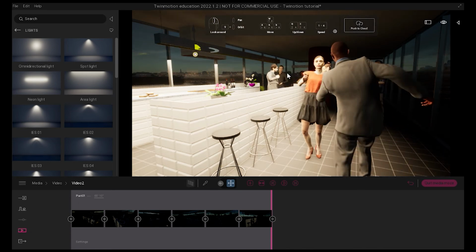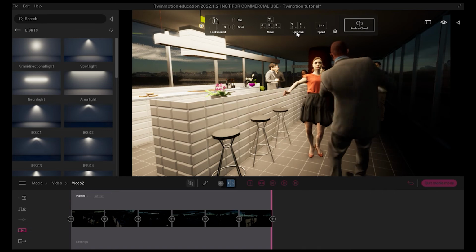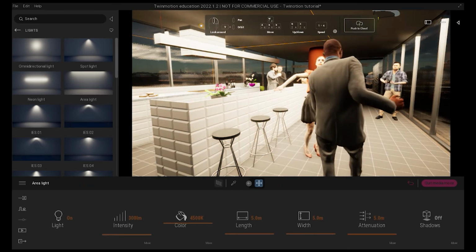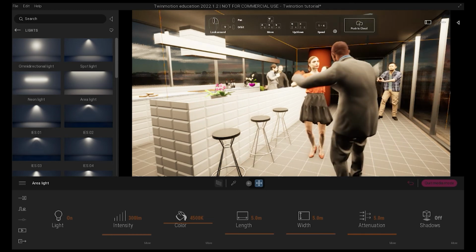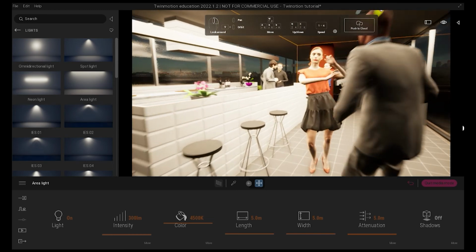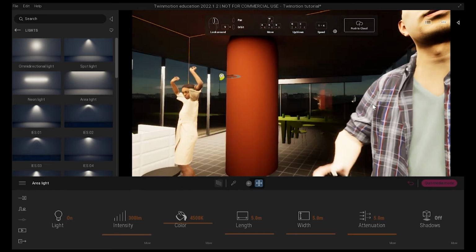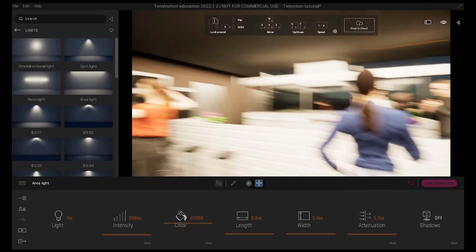You can adjust the size of the area, but generally it's just if you want to light a large space. You can see there's a box there in orange, and that's the size of the lit area. You can change the color, the intensity.